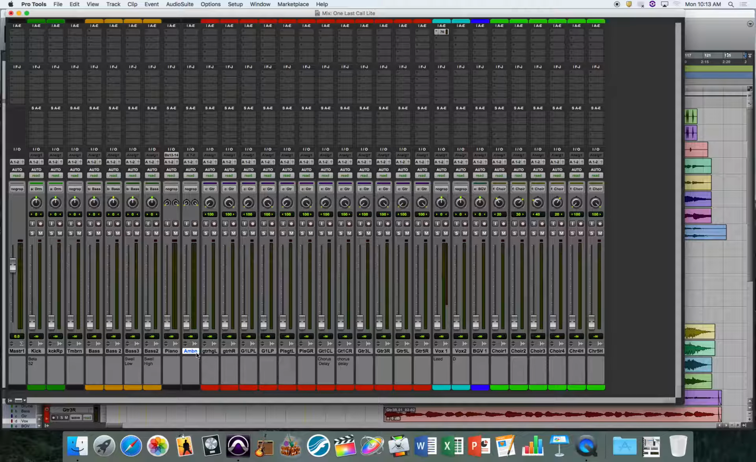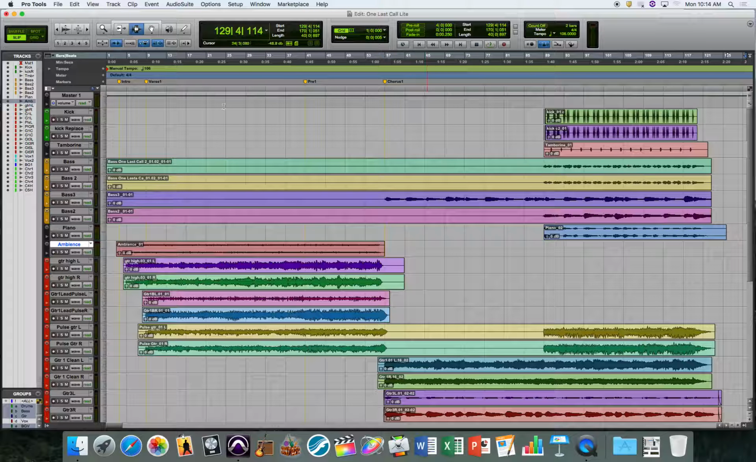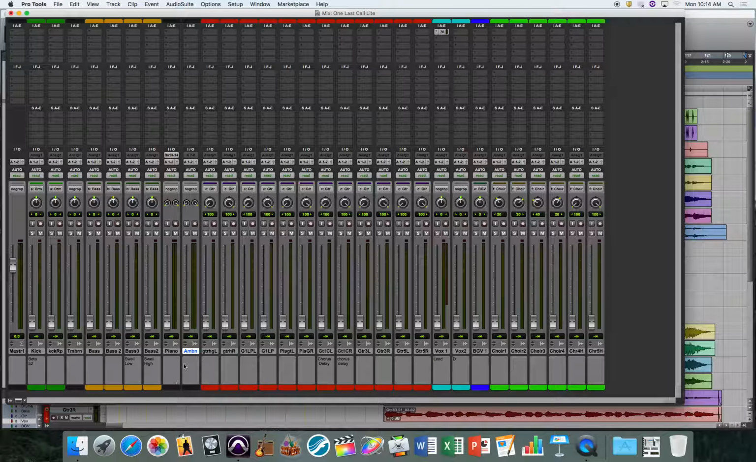So we're going to start from the beginning. I'll play this for you, and I'm just going to fill in things as we go. From the beginning, if I look at it in the edit window, I can see that obviously the ambience is going to come first. I'm going to go back to the mix window. Let's go ahead and start rolling this.